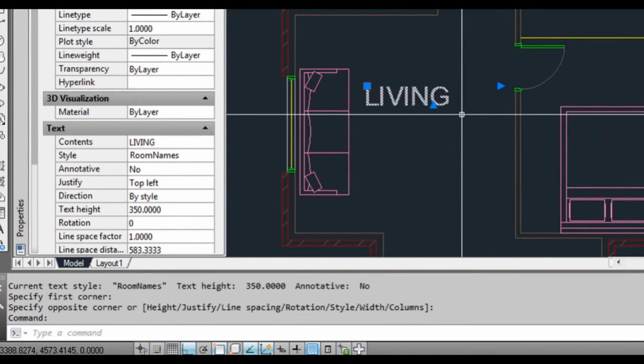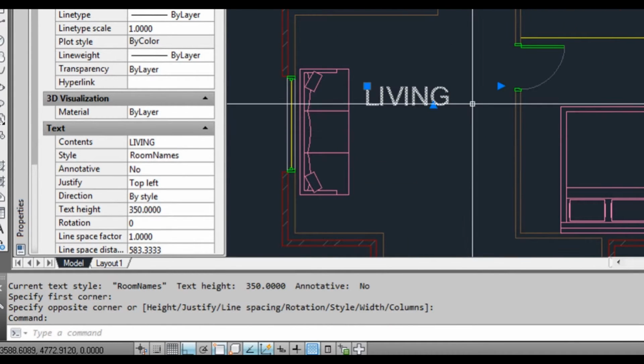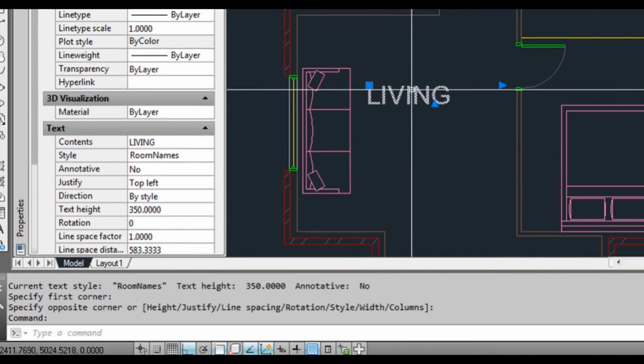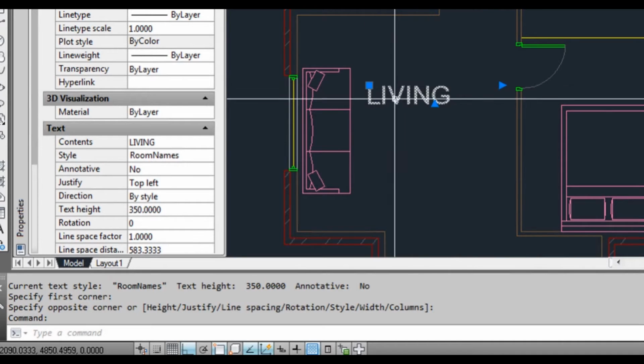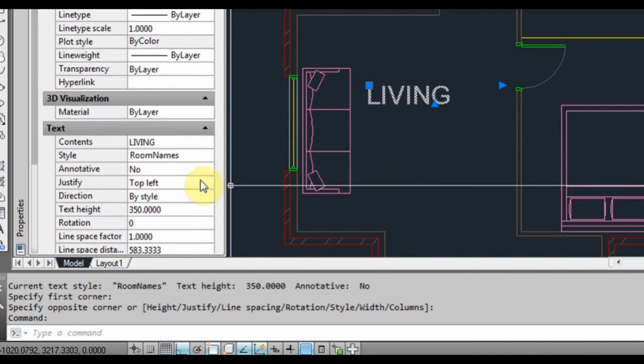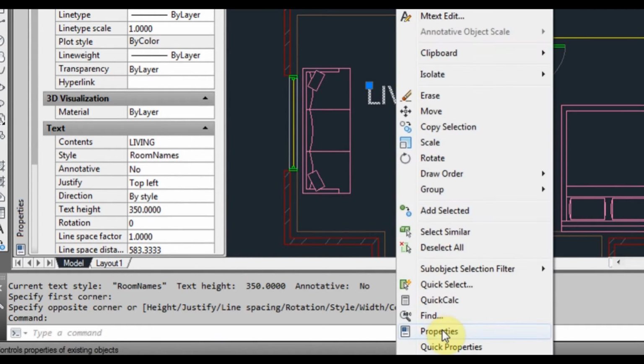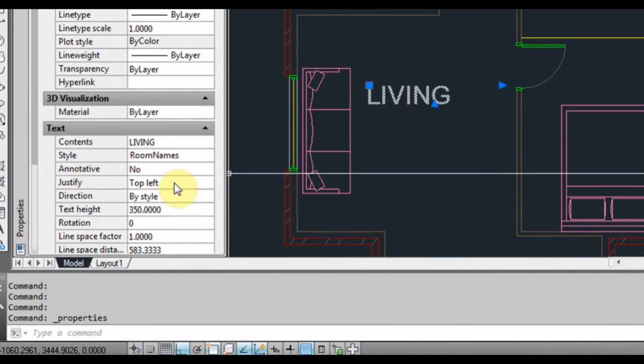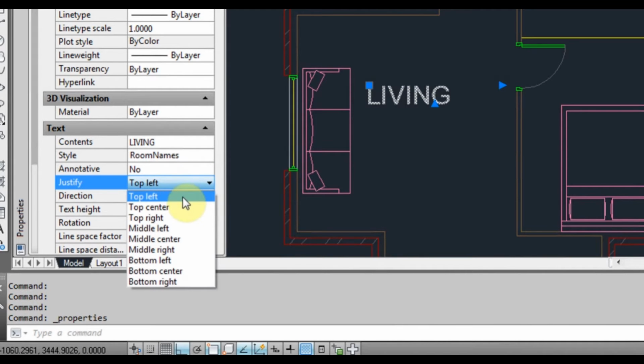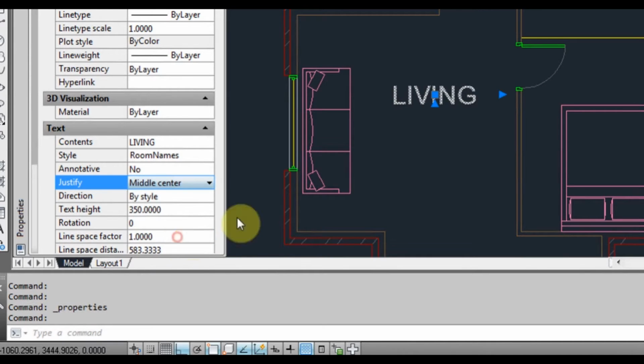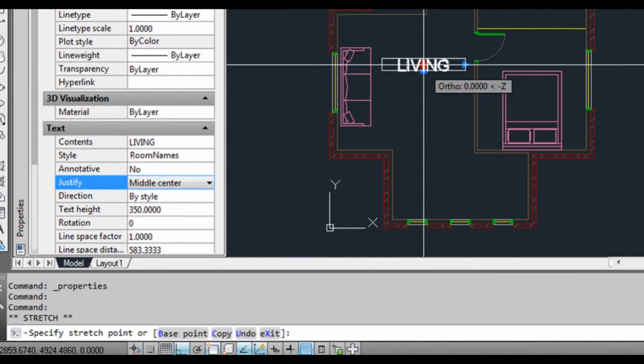If you remember from earlier lessons as well, about these grips, about how we work out the justification and where this grip is, I actually have my properties window open here on the left. If your properties window is not open, hold down the control key and press the number 1 on your keyboard to bring it up. Or you could right click and go down to properties. And at the moment it's on top left, and generally for room names I find that I use middle center. I just find it a lot easier to center the text on the room.